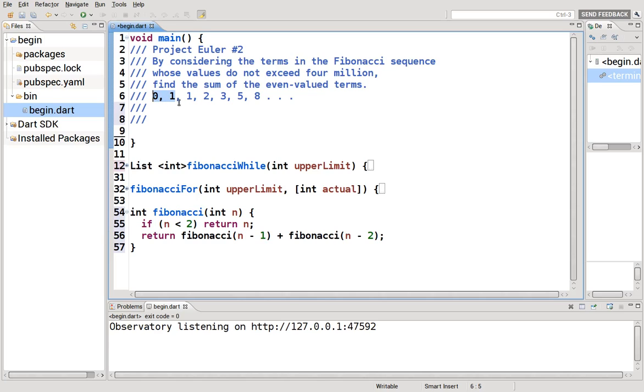So 0 plus 1 equals 1. 1 plus 1 equals 2. 2 plus 1 equals 3. 3 plus 2 equals 5. 5 plus 3 equals 8, and so on. Okay, and it keeps going on from there. So when I look at this, I see several things. Number one, how are we going to calculate the next number in a sequence?